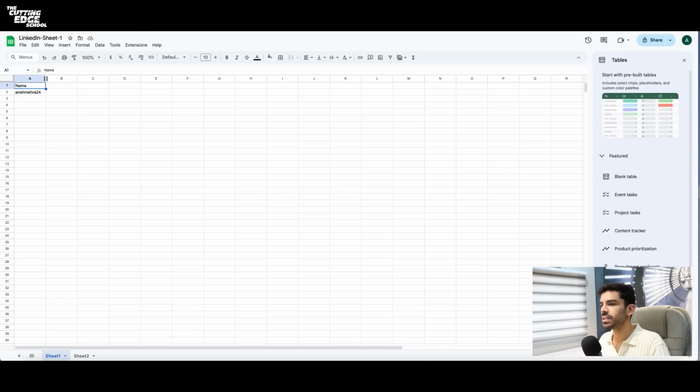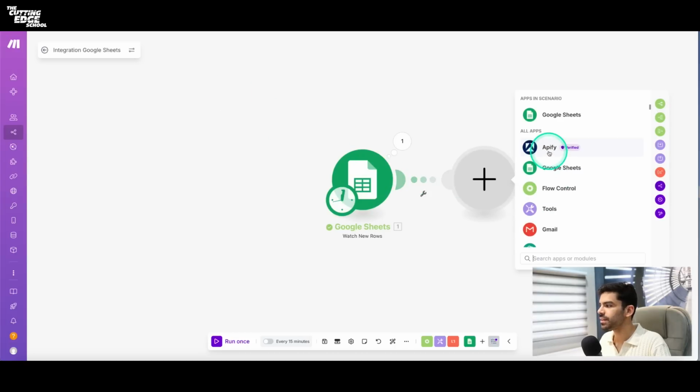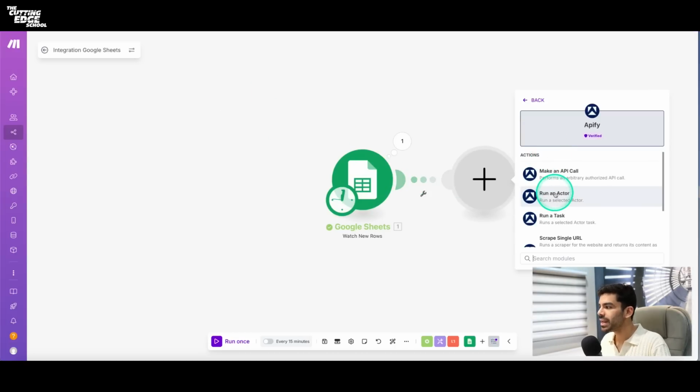So now I will simply go here to my Make. I will click on plus, and here I will select Apify. Now in Apify, I need to select run an actor. Now I'm pretty sure you're wondering, Ansh, you just told us that we are getting a scraper, then why is this called an actor? Because an actor can do everything that a scraper can do, but also do modifications and run API calls. It's way more superior to just a scraper. So within Apify, they call their enhanced, more powerful scrapers actors.